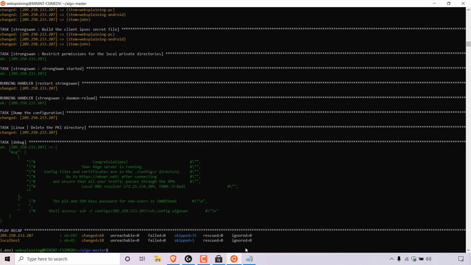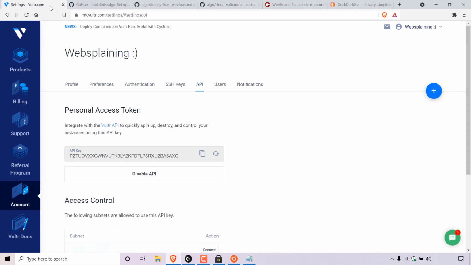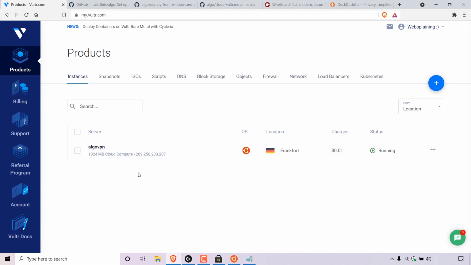Great, so our Algo VPN server is now running. I'm just going to show you how that looks in the Vultr dashboard. So I'm just going to open back up my browser here, click on the Vultr tab here, and then left click on products. Once done, in products, you can see a server called Algo VPN with the following IP address. The operating system is Ubuntu, the location is Frankfurt, which we chose, and the status is running.